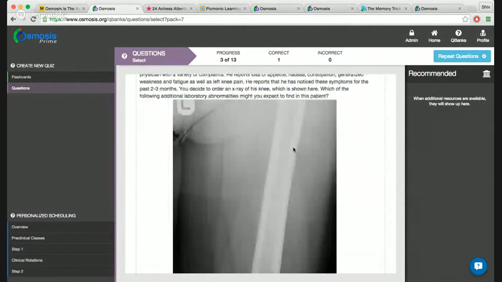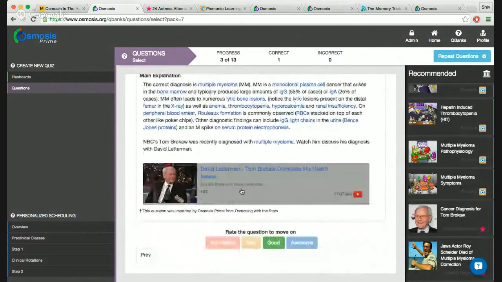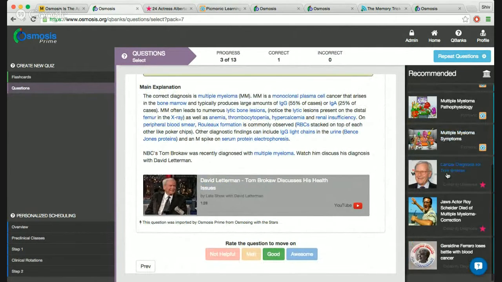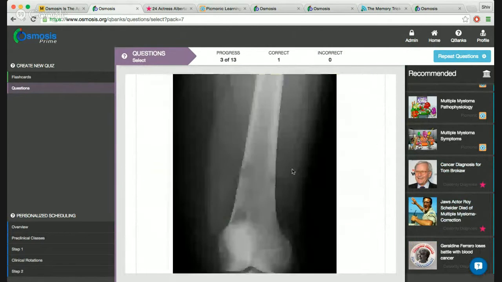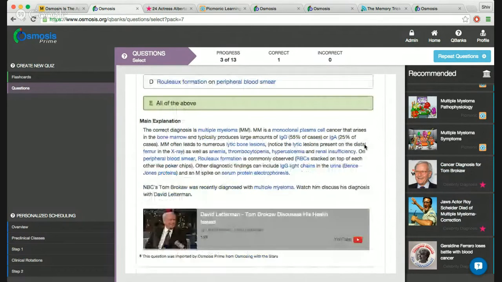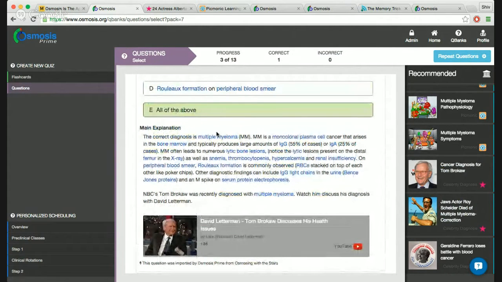So I'll say good here. And you can keep doing the same thing. So here, I can say, sure. And this is David Letterman having Tom Brokaw, who discusses multiple myeloma, because Brokaw was diagnosed with that. And you can see here, Jaws actor Roy Scheider had multiple myeloma. Anyways, whenever I go in here, I can get lost because to me it's so interesting, and I think it's one of the things people love most about Osmosis, how many important and useful memory anchors are attached to these, including, again, you can have a good time watching David Letterman for a minute and a half to remember multiple myeloma.